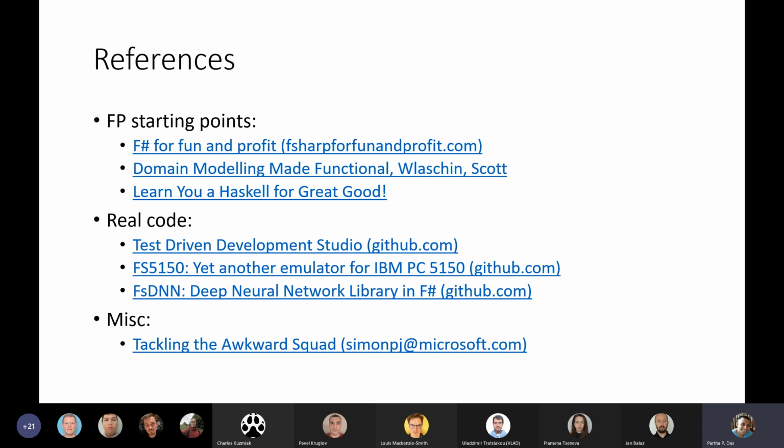And then finally, Simon Peyton-Jones is a Microsoft guy. He's one of the contributors, one of the inventors of Haskell. He's in Cambridge. Say hi to him on Teams. That's pretty much it, I think, from my side.